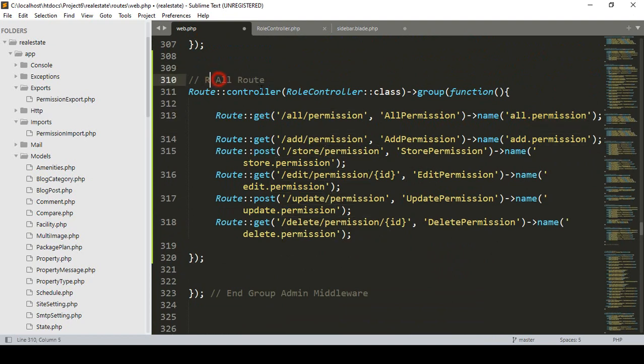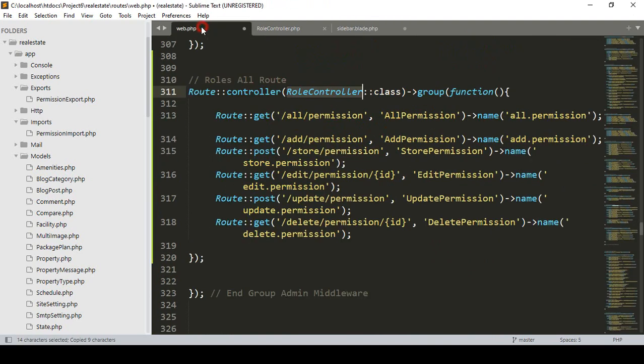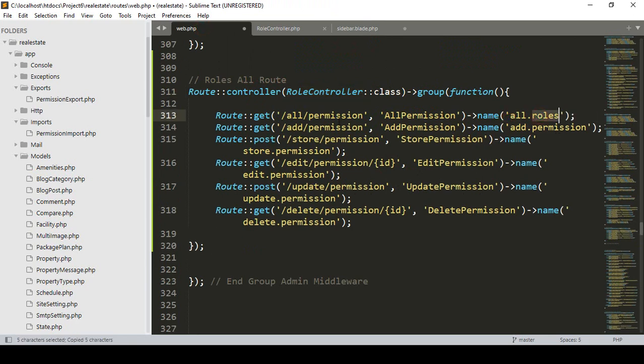I want to make it role, okay, that will be roles. Roles all route. Great. So now into the same controller I want to complete this part. Our first route name is all roles. Now I want to update it, and I want to update our URL as all roles. Now I want to create a new method, and I name the method all roles.